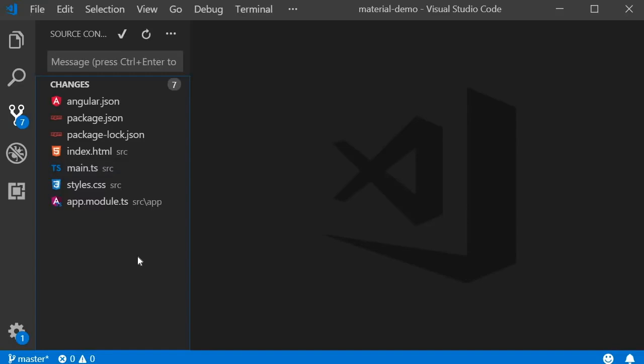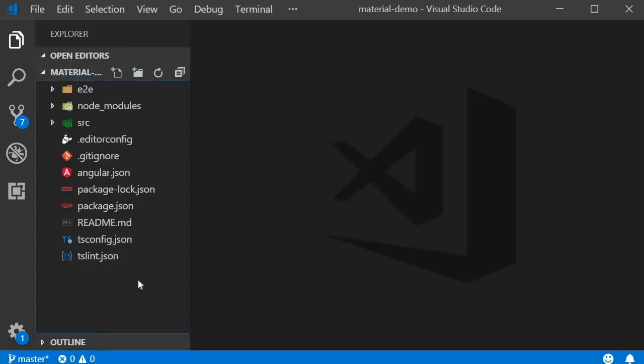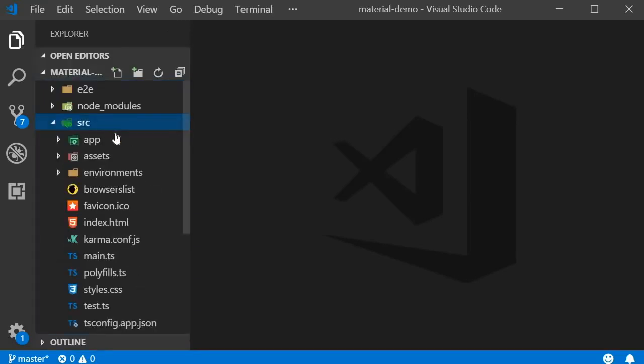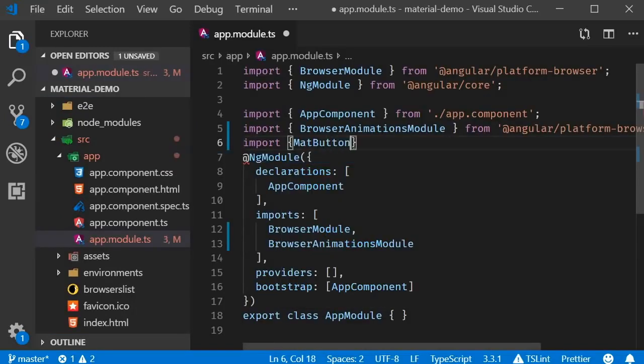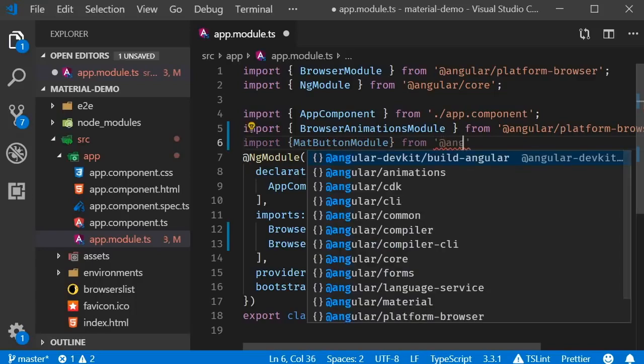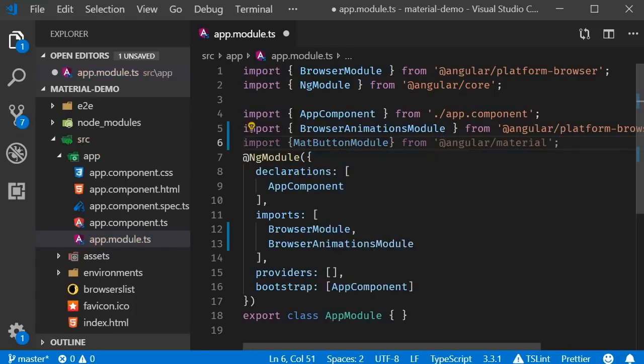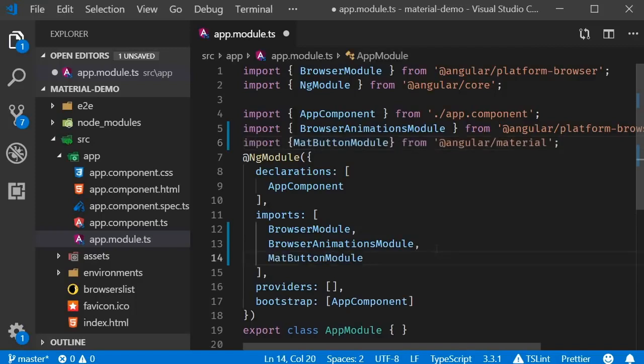your Angular application. To test if it is actually working, let's use Material's button component. There are three simple steps. First step, import it in app.module.ts. Import MatButtonModule from @angular/material. Second step, add it to the imports array. Third step, use it in the HTML.